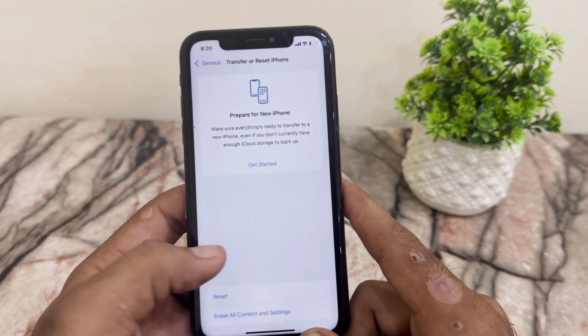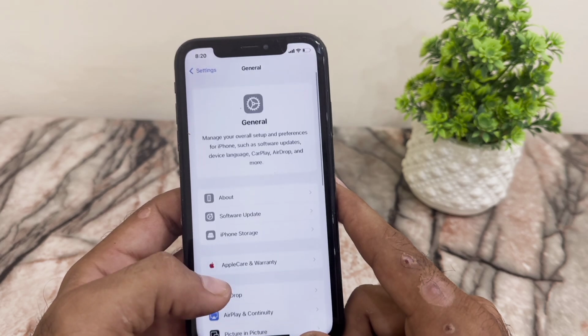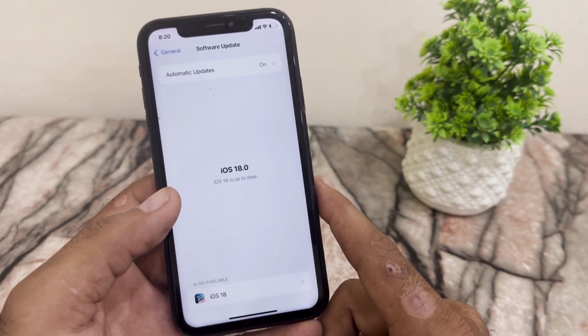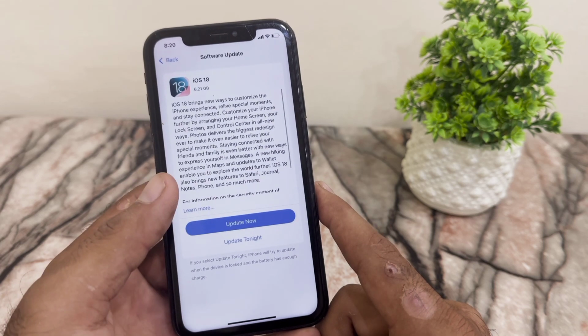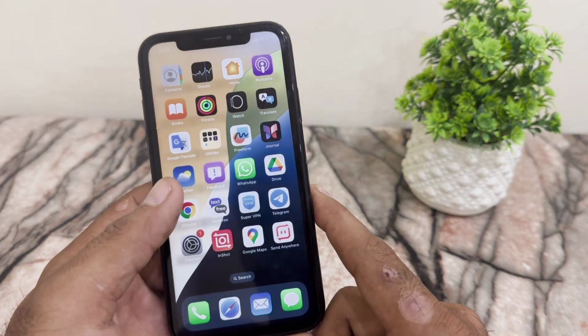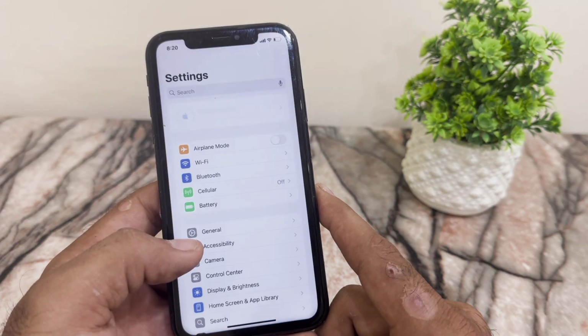So guys, if this method does not work after resetting network settings, simply check whether a software update is available. If a software update is available, now update your software. You can see the update software is available. After updating the software, I hope your problem will be solved.